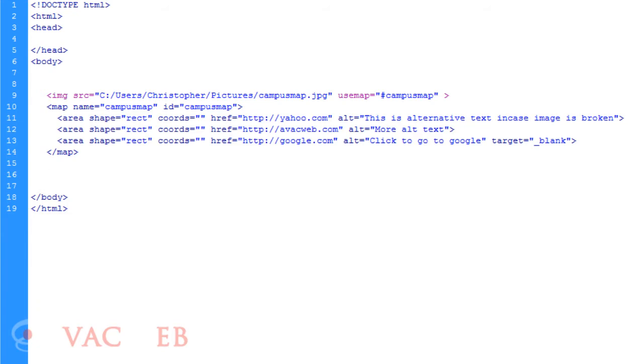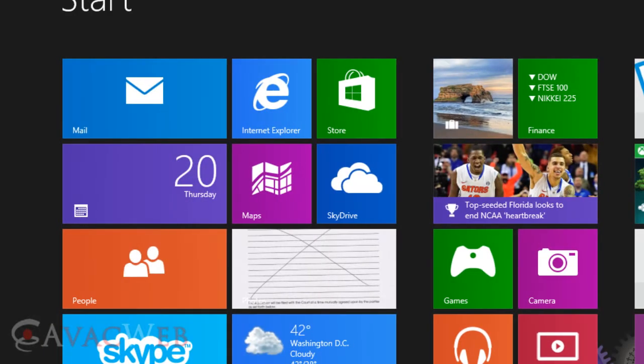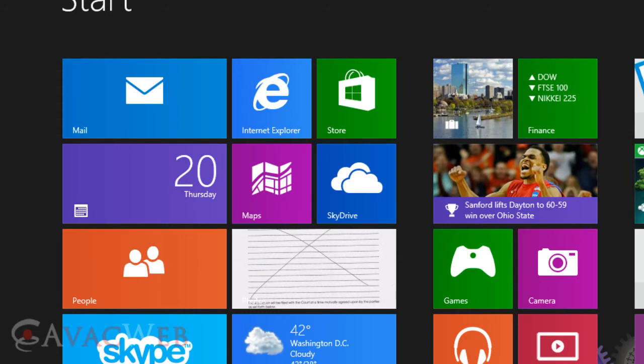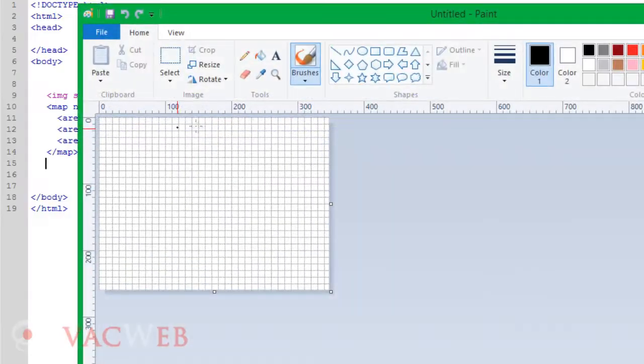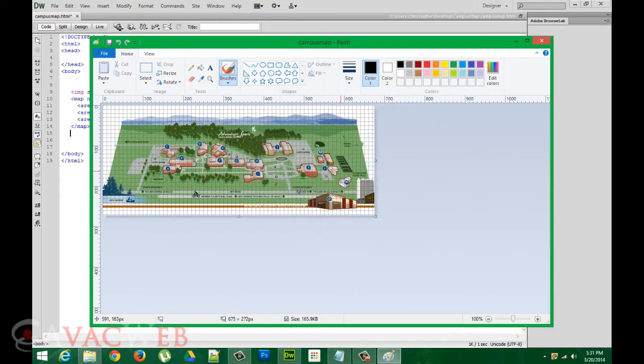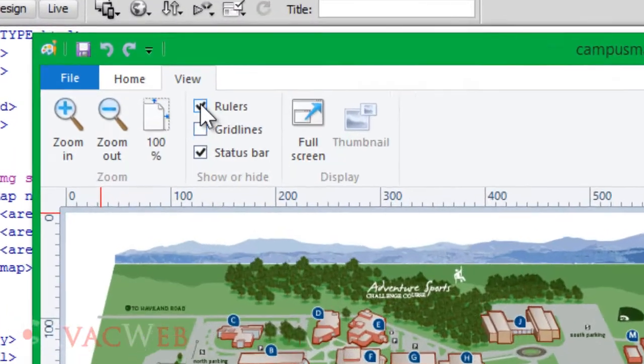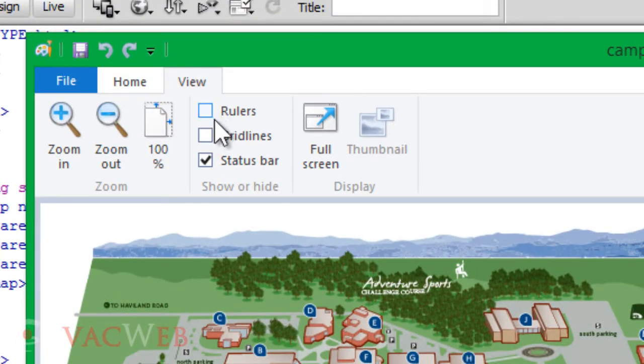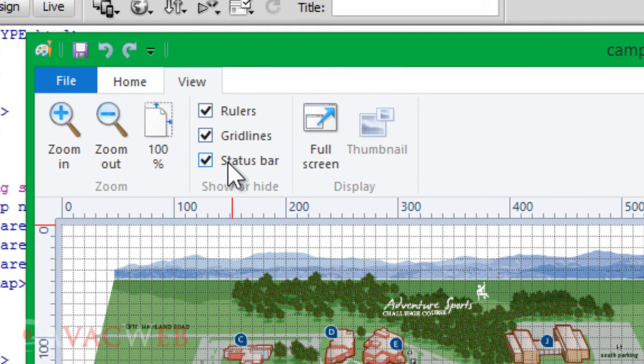So, alright, now let's find our coordinates. So we're going to open up MS Paint. Okay, and File, Open in our Pictures. We're going to open up this image. Now, the way you turn on the grid lines and the rulers is by clicking the View tab, clicking Rulers and Grid Lines. We want the status bar as well.